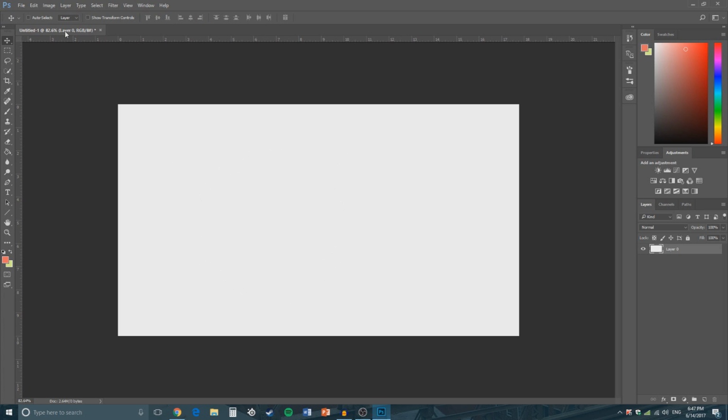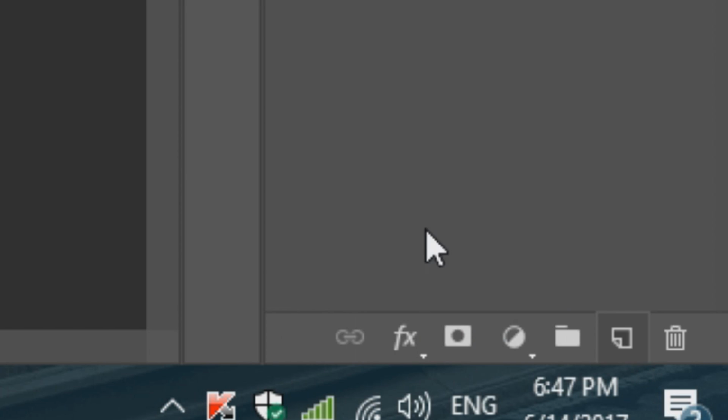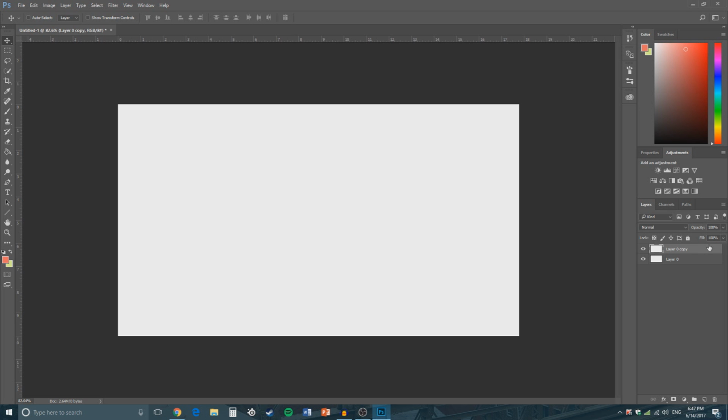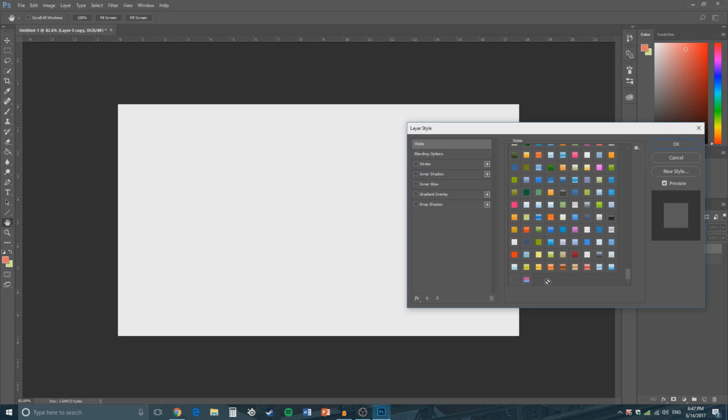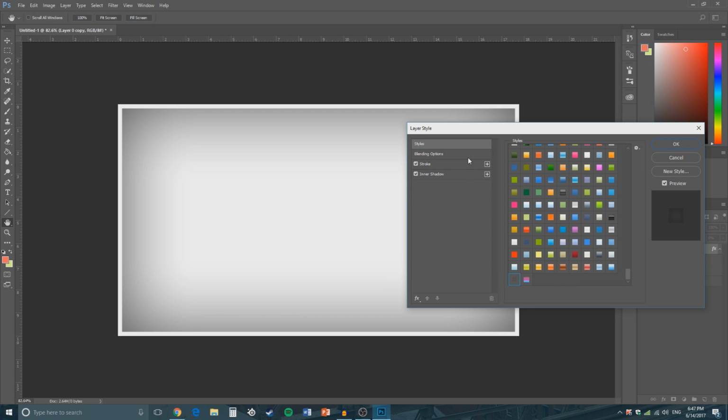I'm not sure if there's background noise or not. I apologize in advance. The first thing that I do is hold the left click and drag the layer down to this box right here, and that copies the image. Then I have some layer styles that I save. You can simply save a style after applying some effects: you press new style and then save it. The style that I want to use is this one.